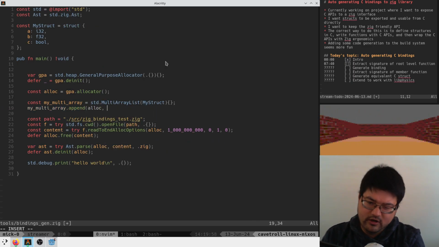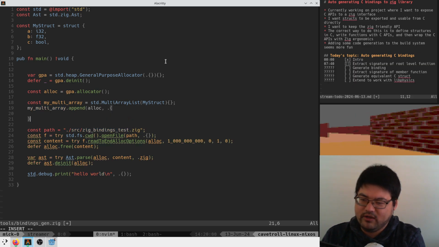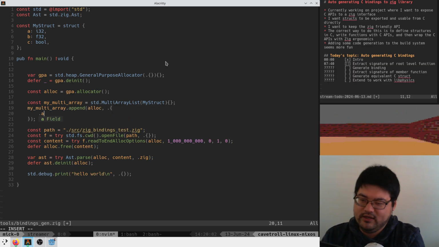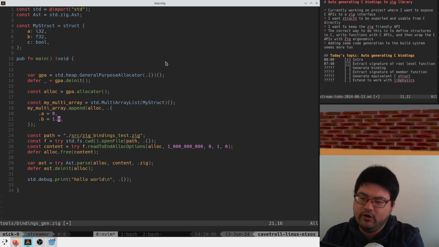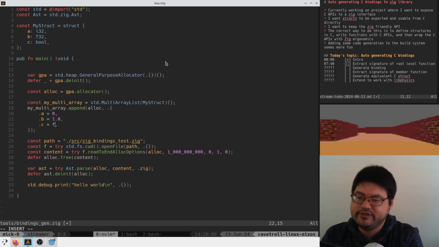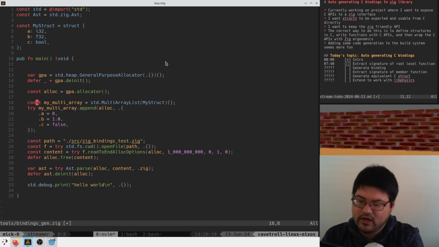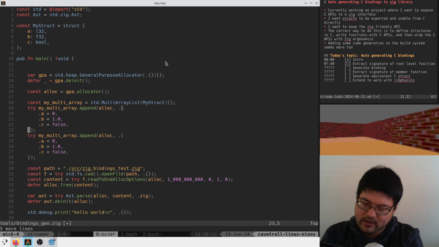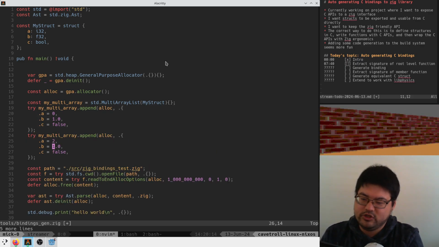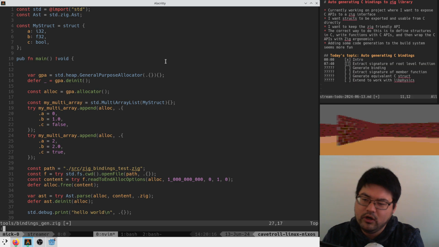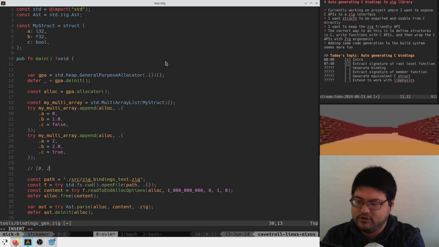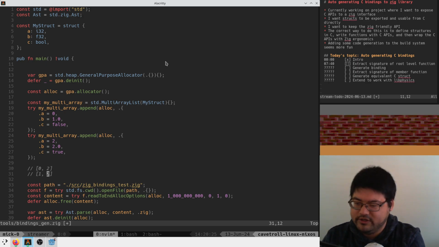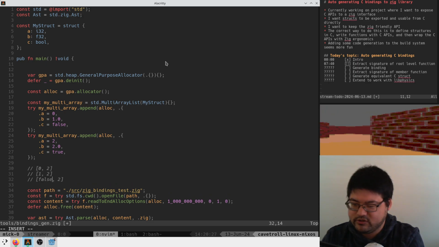So if I was going to append with this allocator something that says A is equal to 0, B is equal to 1.0, and C is equal to false. And I did this twice. I'm assuming that I have to try this. I didn't actually read it. And I did this again where I said 2, 2, and true. I assume that there's some way to look at this data and see arrays that look like 0, 2, 1, 2, and false, true.